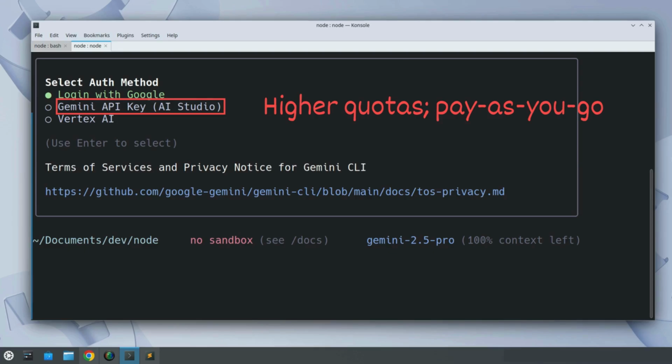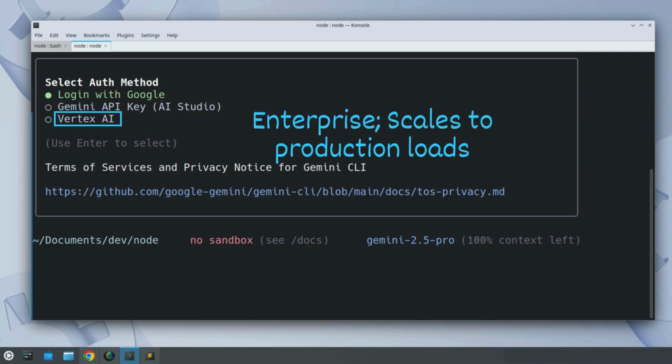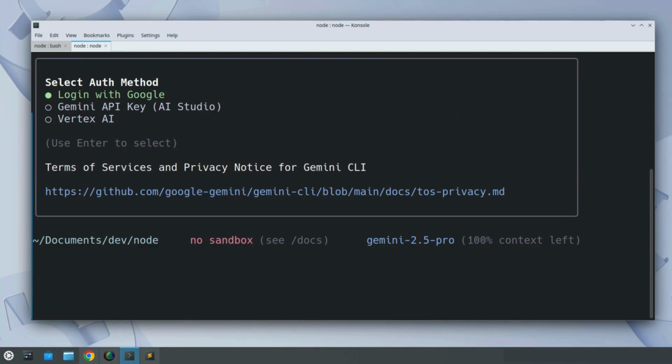With this option, you get higher quotas and can pay as you go. The third option is with Vertex AI Service Account. This is for enterprise projects as it scales to production loads. For most users, the Google account is perfect. Let's select it by pressing Enter.